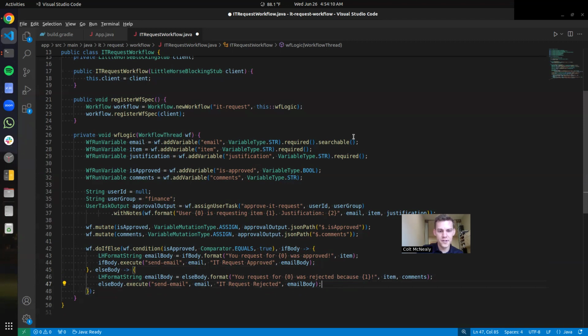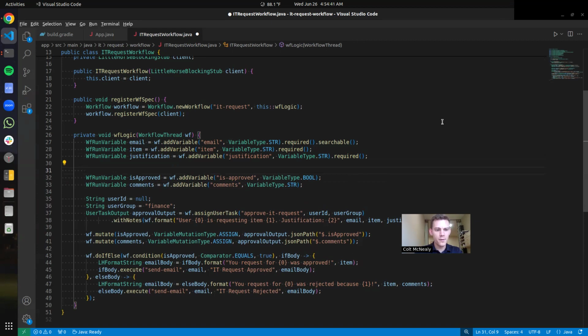Now, there's one last thing I want to do, which is, given that we're going to be in the next video creating a REST API on top of this approval workflow, we want to have a variable called status, which we can search in order to track all of these requests, because we want to build an API that allows you to find all the pending requests and so on and so forth, and maybe go back in the past and find all rejected requests. So we're going to add one more variable.